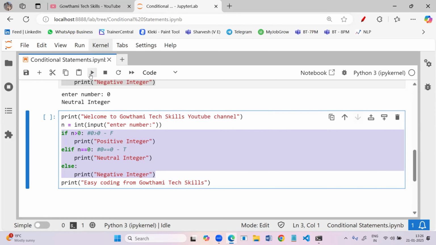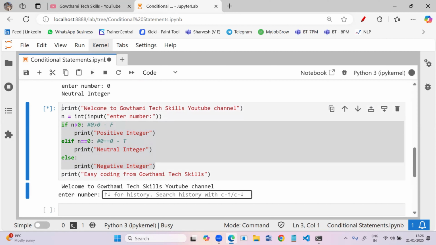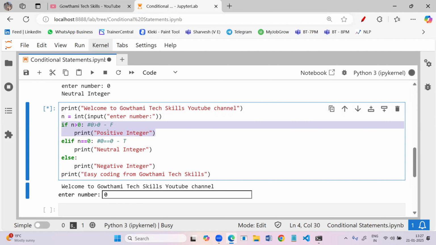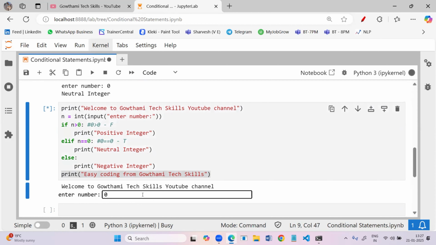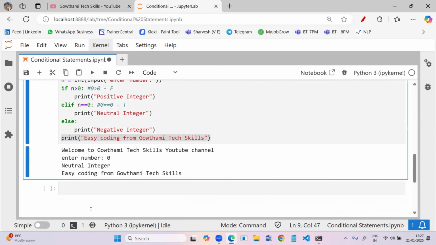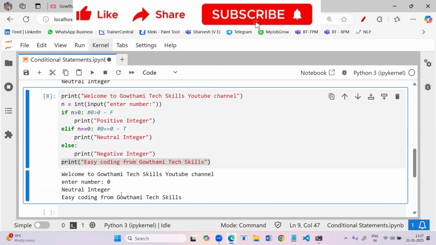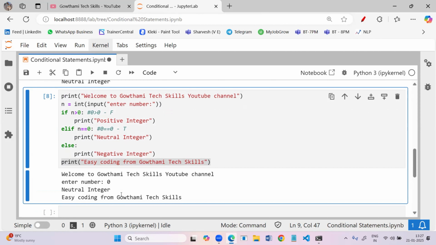Now see here, I'm running my program. The first line is executed. Now I'm giving the value as 0. It will check this one, which is wrong, and then check one more condition. This is true, so this is printed and it comes back to the normal flow of the program here, and this gets executed. So this is all about conditional statements from control structures.